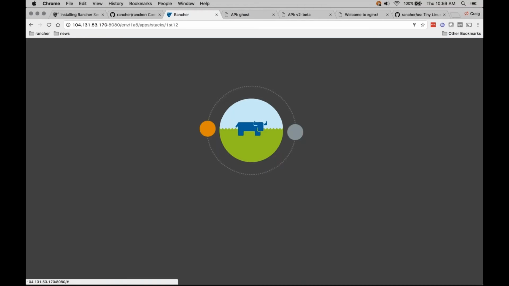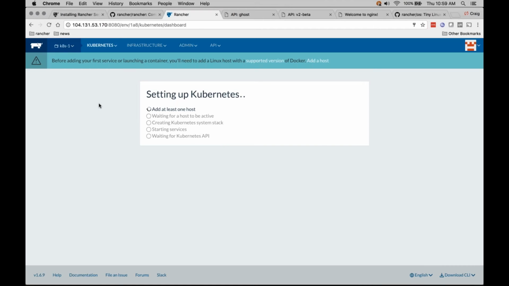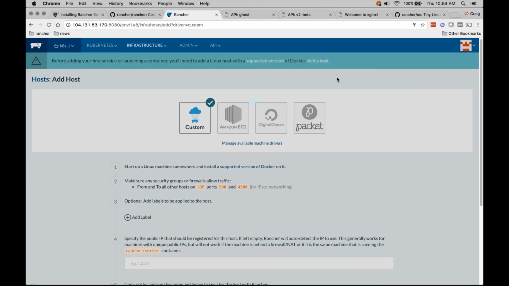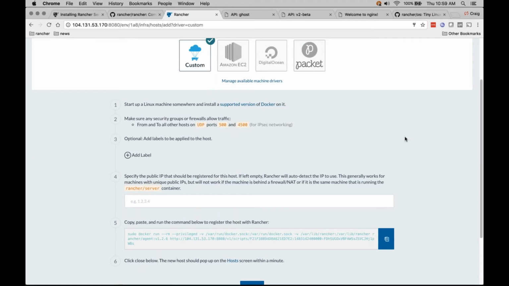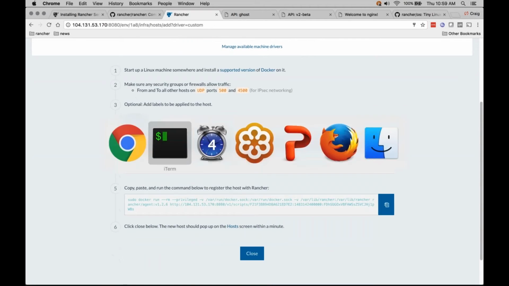We created this Kubernetes environment, and then we just left it alone. It is waiting for hosts to be added. Let's add some hosts really quickly. I'm going to copy this command. Once again, I've pre-created hosts with images pulled, so I'm going to copy this command and launch on those hosts.